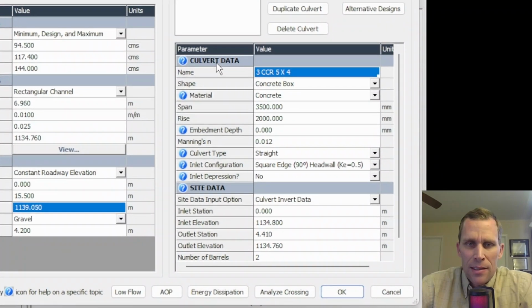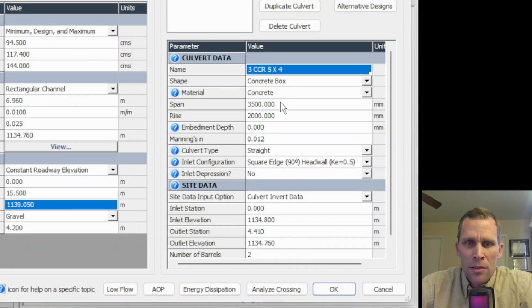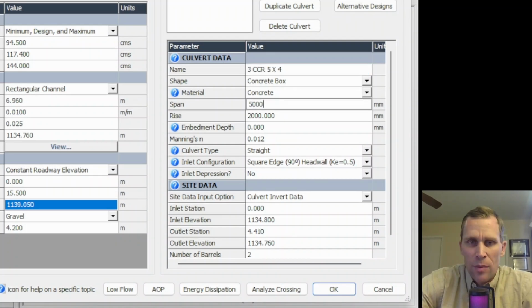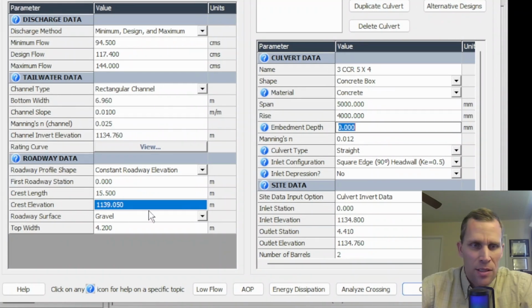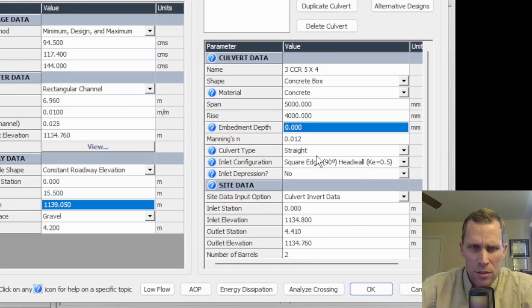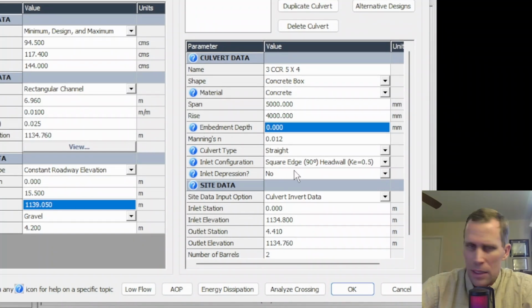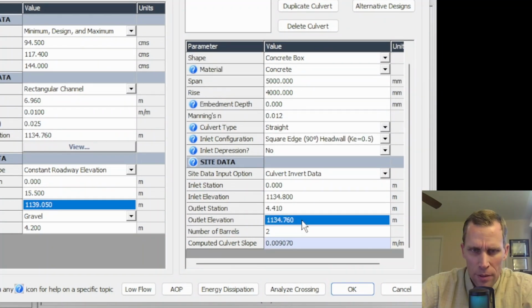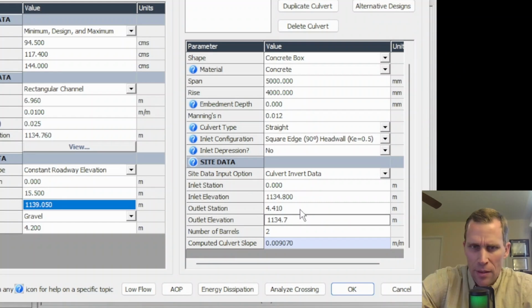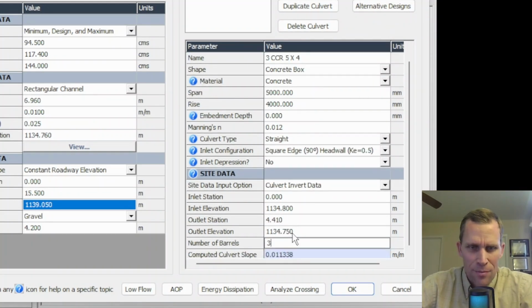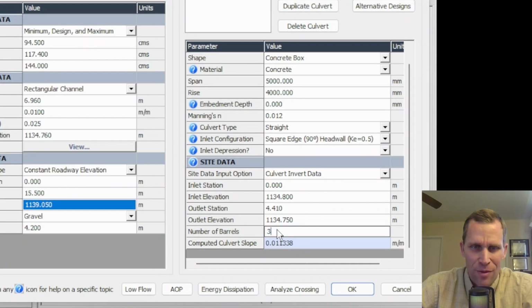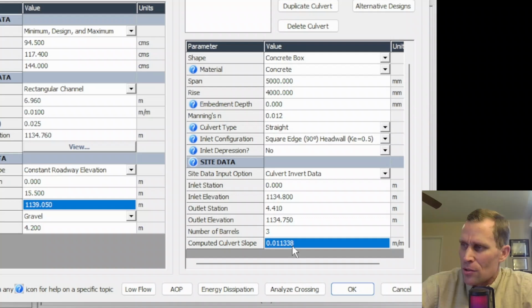Over on the culvert data side, it's still going to be a concrete box. The size is going to be 5 meters wide by 4 meters tall. We can get away with that extra rise because we raised the roadway elevation right here. Everything else looks good here. I'm just checking with my data. Yep, good. Okay, and the only difference here was it was 0.75 at the end. And oh yeah, the number of barrels, that's 3. Details, right? That's important. Make sure to change the number of barrels to 3 if you're doing this exact same example as me. It's again about 1.1% slope here.